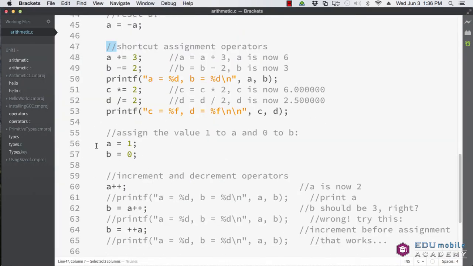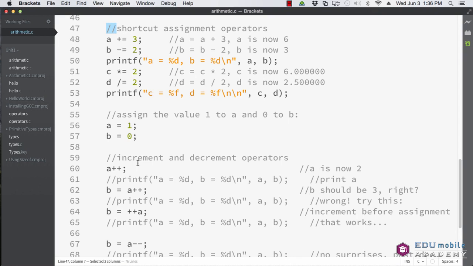Now we're going to go back and assign the value of 1 to a and 0 to b to prepare for what we're going to do next. So the increment and decrement operators are also like addition and subtraction, except they are unary operators. In other words, they perform their operation on their argument immediately. So first of all, we have a++. So a is now equal to 2.